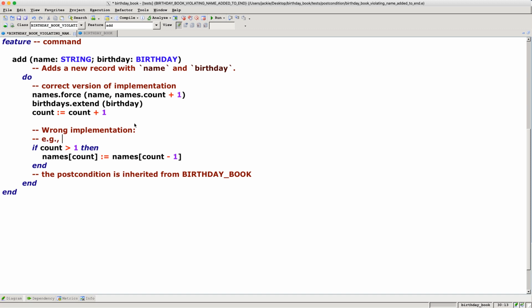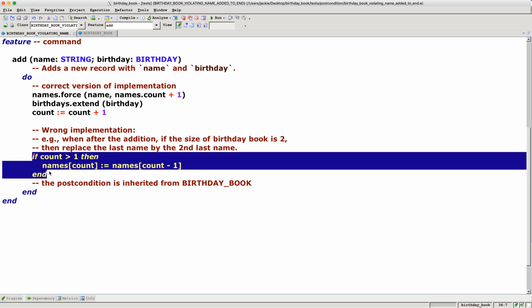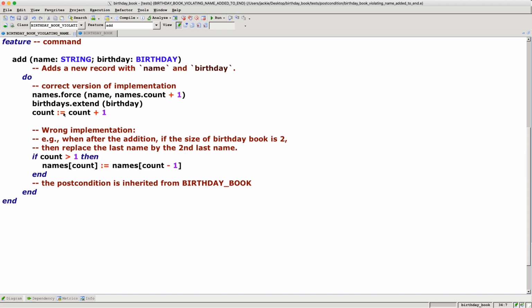Let's say, for example, after the addition, if the size of birthday book is 2, then replace the last name by the second last name. Okay, I'm going to show you exactly how, but just make some documentation. So this ROM implementation here will make sure we can satisfy the very first post condition over here.